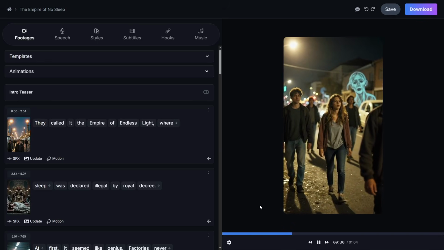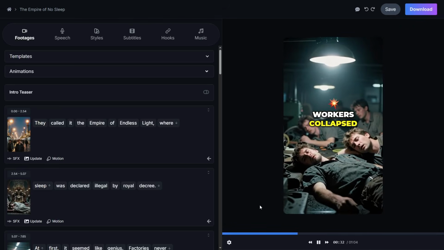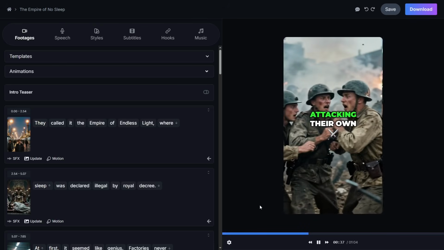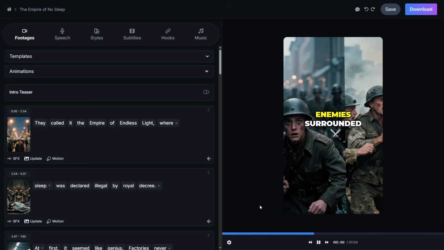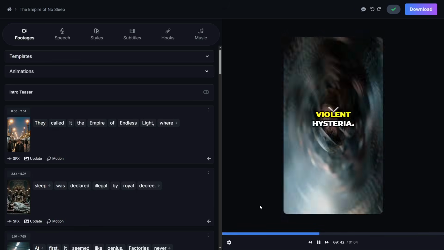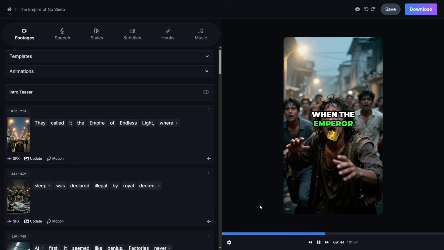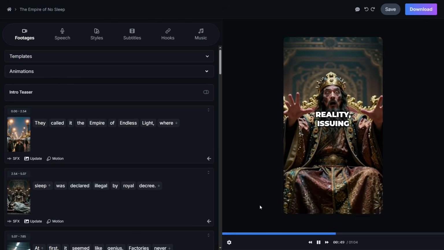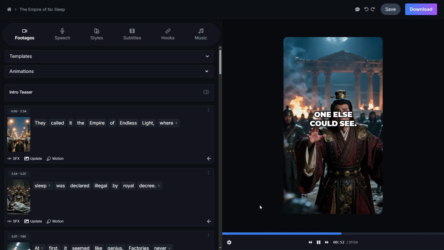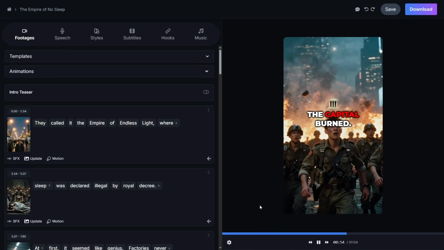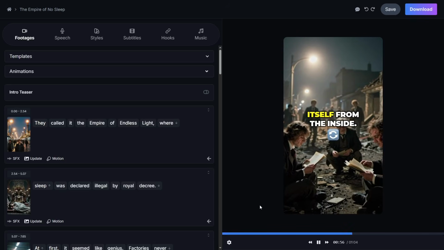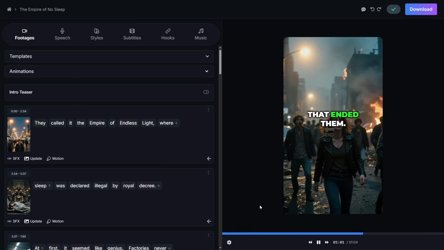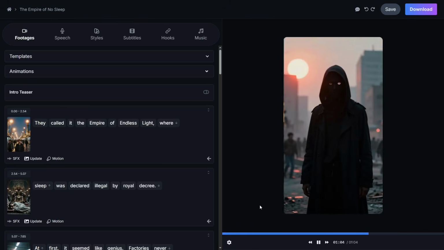Then the cracks began. People started seeing things that weren't there. Workers collapsed mid-task, eyes open but minds gone. Soldiers began attacking their own ranks. Convinced invisible enemies surrounded them. Entire districts descended into violent hysteria. The turning point came when the emperor himself stopped sleeping. In a matter of days, he lost his grip on reality, issuing frantic orders to fight shadows no one else could see. The army obeyed. The capital burned. Within weeks, the empire destroyed itself from the inside. Historians would later write that it wasn't war, famine, or rebellion that ended them. It was the simple human need they tried to erase.